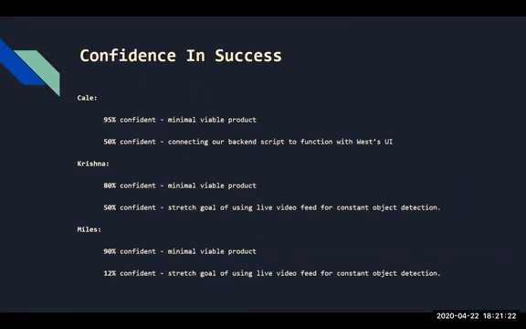In conclusion, we feel like we're on track to meet our minimum viable product, and like I say, we still have hope to reach some of our stretch goals and hopefully get some of those pushed forward into a functional state.